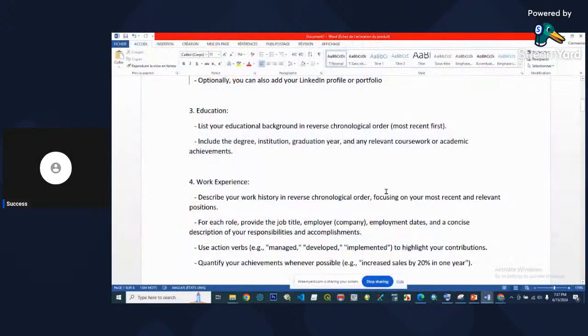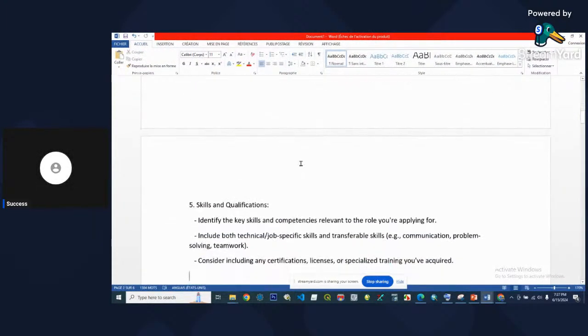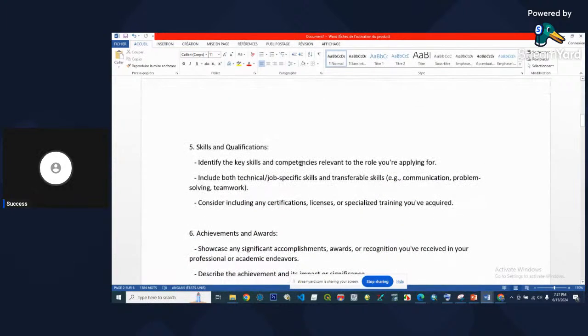Now, when you're done with your education, the next thing you want to do is your skills and your qualifications. Identify the key skills and competencies relevant to the role you're applying for. Let's say you're applying for the role of a copywriter. As a copywriter, you need to know how to do good research. How do you do your good research? Probably from apps like Answer the Public, maybe from reading books, a lot of things like that.